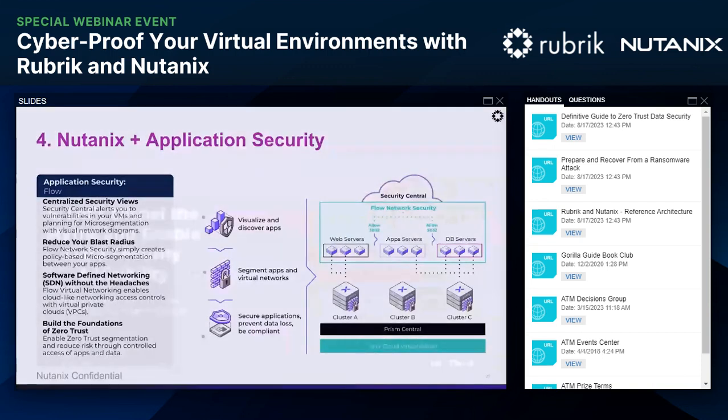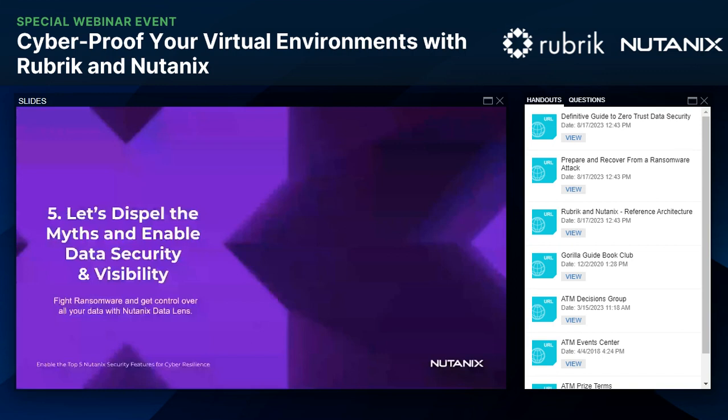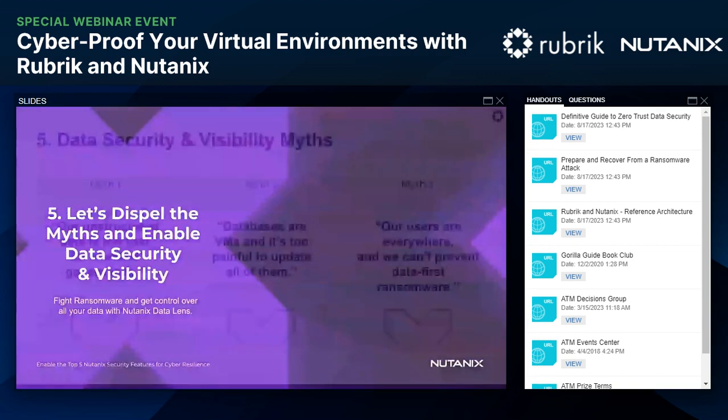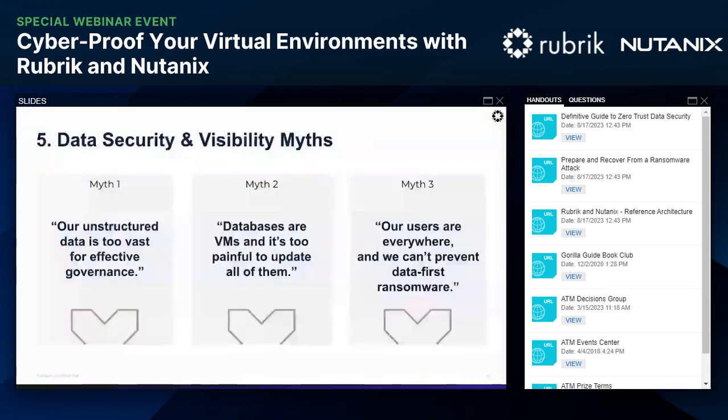Let's dispel the last myth. Myths to enable data security and visibility. This is where we really work hand in hand with Rubrik. Fight ransomware and get control over all your data with Nutanix Data Lens. Myth number 1, our unstructured data is too vast for effective governance. Myth number 2, databases are VMs and it's too painful to update all of them. Myth number 3, our users are everywhere and we can't prevent data-first ransomware.